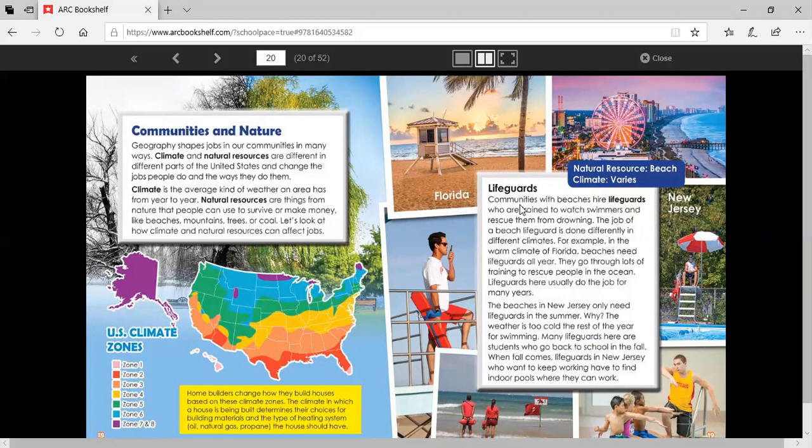Lifeguards. Communities with beaches hire lifeguards who are trained to watch swimmers and rescue them from drowning. The job of a beach lifeguard is done differently in different climates. For example, in the warm climate of Florida, beaches need lifeguards all year. They go through lots of training to rescue people in the ocean. Lifeguards here usually do the job for many years.